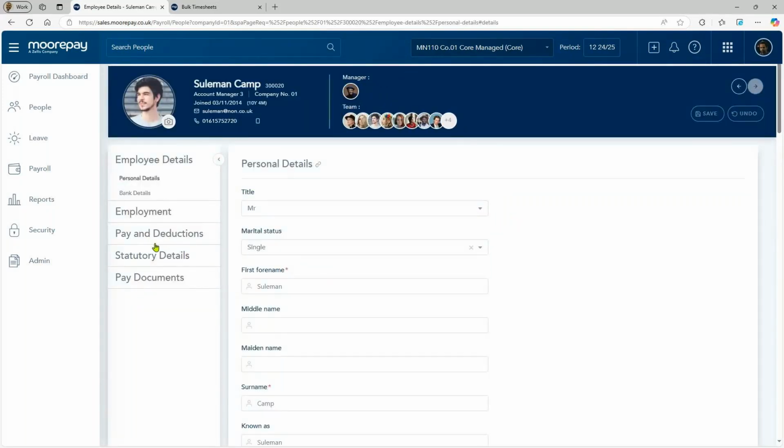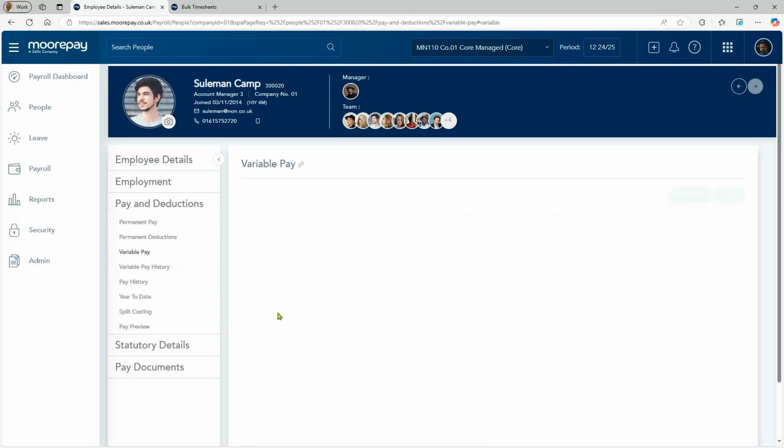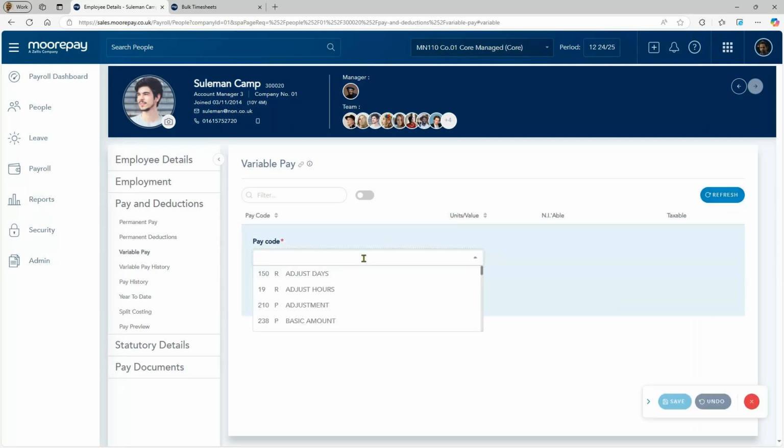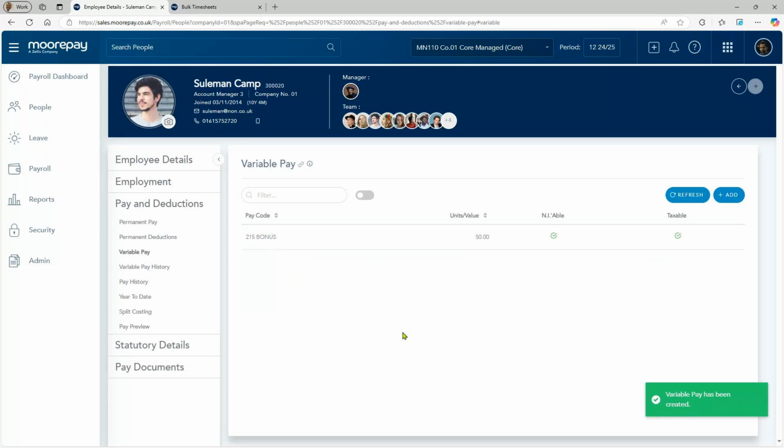So if we go and have a quick check on this employee, currently there's no data within the employee screen. We decide to add code, let's say bonus, code number 215. We add a bonus of say 50 quid in there. This was done manually into the employee screen.